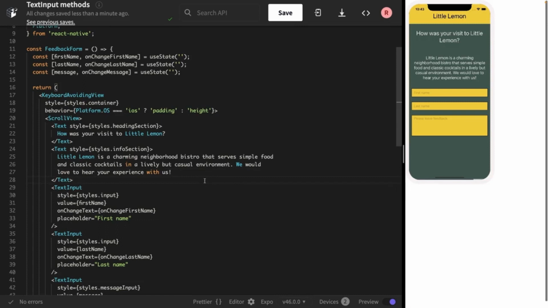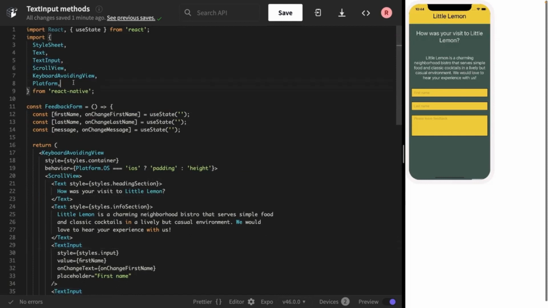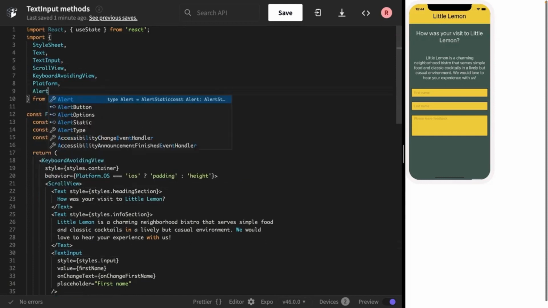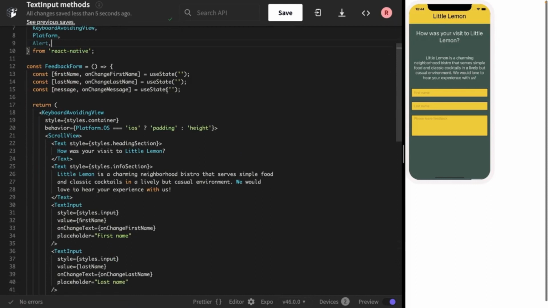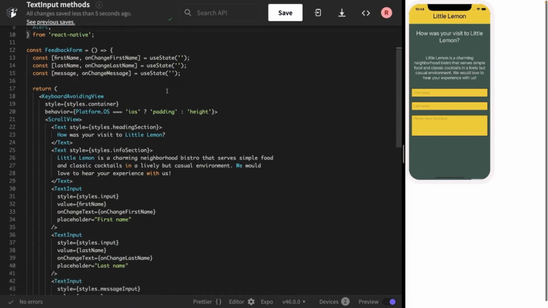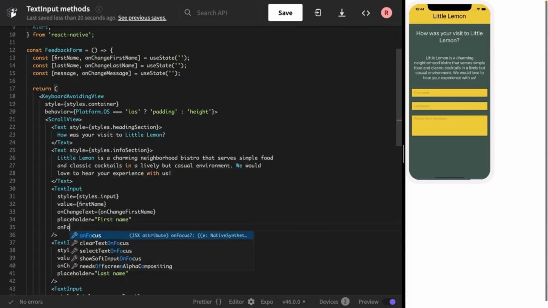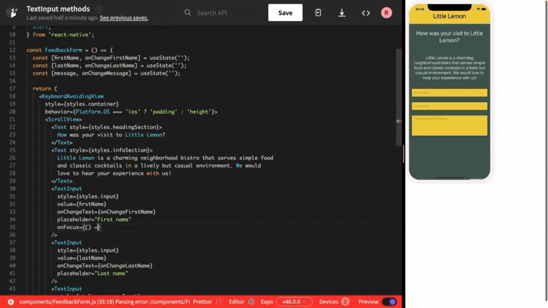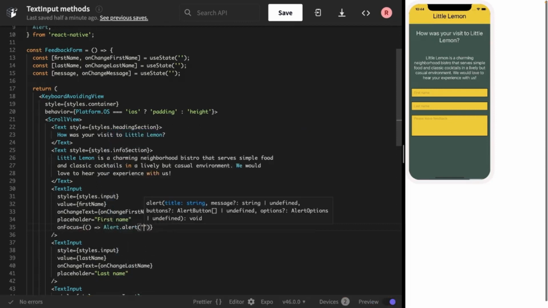In order to demonstrate this, I'll import a new component that you haven't encountered before, which is the alert component. You don't need to understand this component at this point, as I'm just using it to illustrate a use case for onFocus. So in the text input component for first name, I'll pass a function to onFocus that will display an alert on screen anytime the first name box is in focus. To do this, I'll use the alert method that comes from the alert API and set the message first name is focused to be displayed.